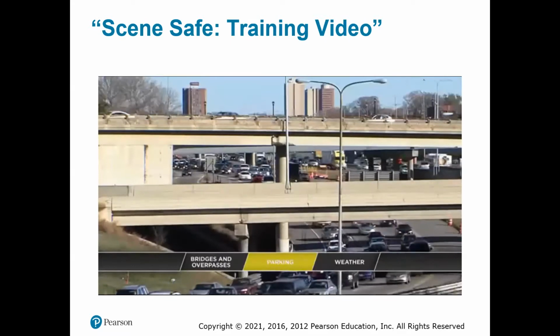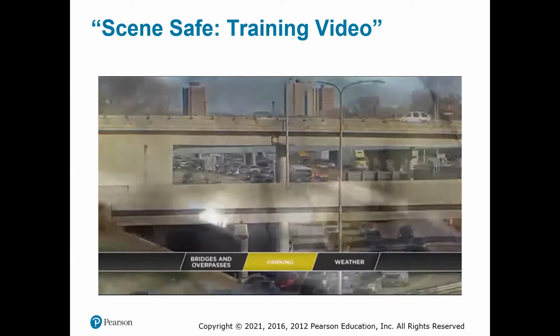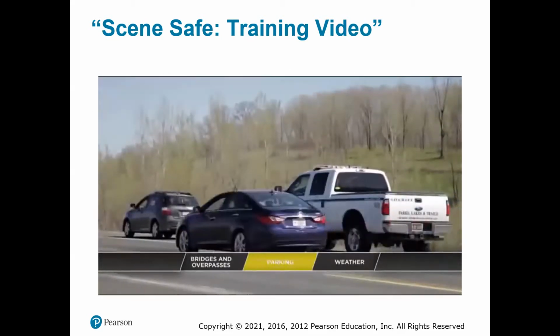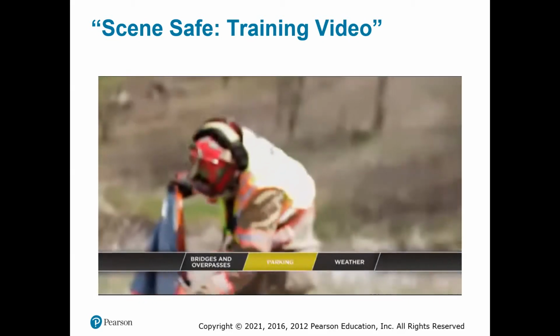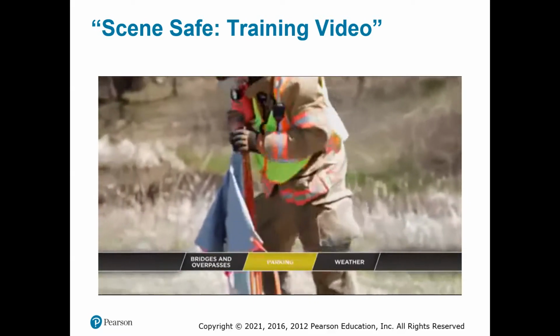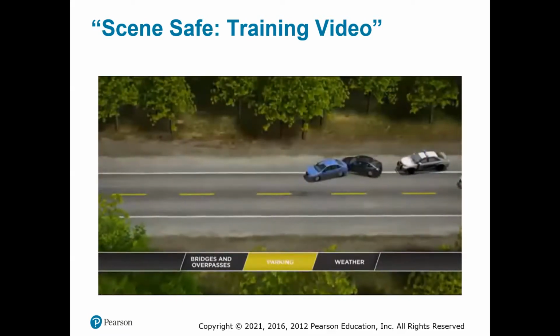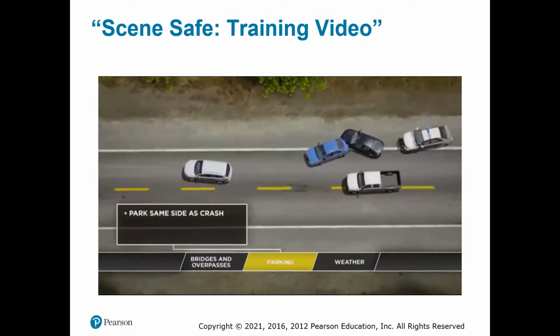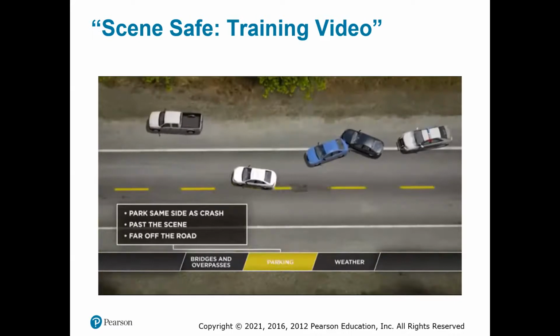Most of the concepts are the same between Minnesota rural areas versus metro areas, but there might be some procedural differences. In the rural areas, firefighters may respond directly to the scene in their personal vehicles. If you're responding in personal vehicles, best advice would be to park past the scene and as far off to the shoulder as you can.